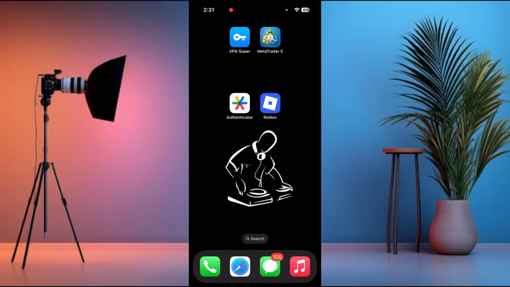Hello everyone. In today's video, I'm going to show you how to create a real account on MetaTrader 5 on iPhone.